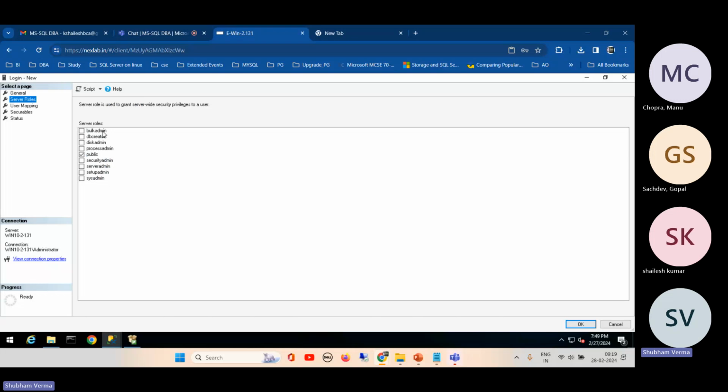Bulk admin means the user can perform any bulk operation on the database server. DB creator has permission only to create a database. Disk admin has access rights to create files and back up database files. Process admin can monitor and manage database processes or kill the sessions. Security admin can create logins on the server. Server admin can take a backup and manage server instances. Setup admin can add and remove features, and sysadmin can perform each and every activity on the server. This is a super user, we can say.